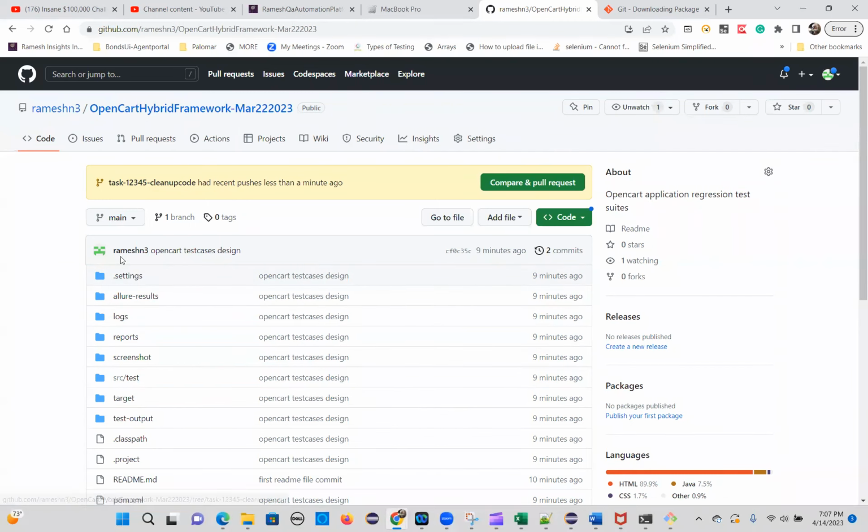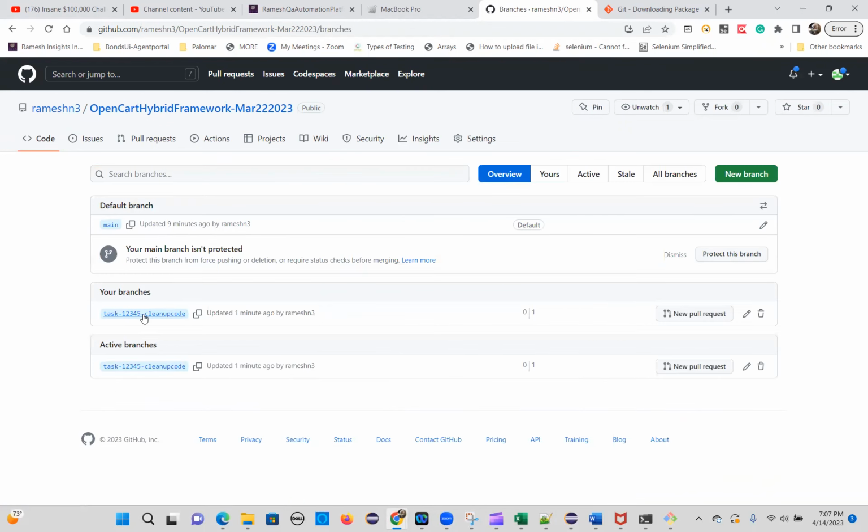Then how can you push this branch into the main branch? So this is your own branch, task 1, 2, 3, 4, 5 cleanup code branch. You can merge it here into main. How can you do that? So you can see here, your branch name also will show here. All the changed files, what files were modified, it will list out.